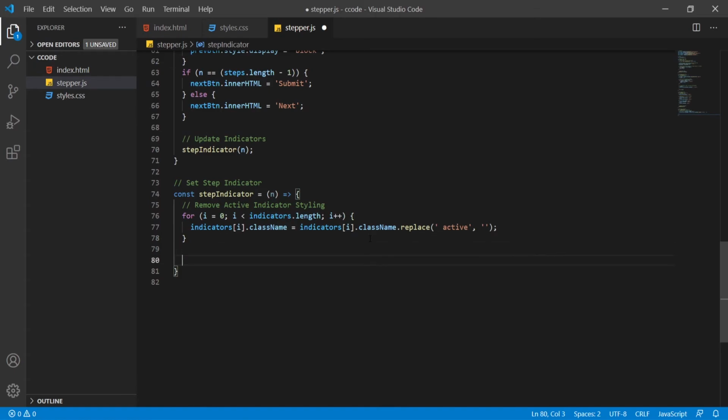And after this I will show the active indicator. To do that I will use indicators and n1, the current one, that class name, and I will plus equal my active class here. So what does this mean? I will loop through my indicators, and for all of those I will remove the active class if there is any of those that holds the active class. But also for the current one, basically if I'm moving from the 0 step to the first step, then my first step, the current step, will hold the active class instead. And that is it basically.